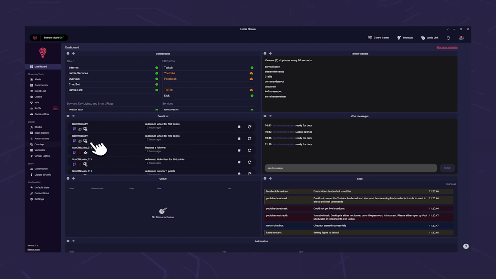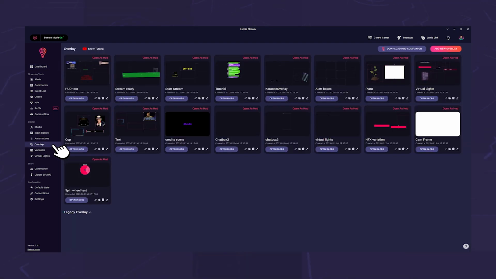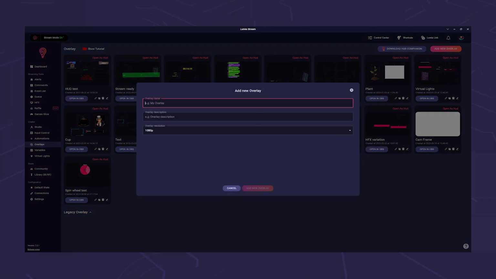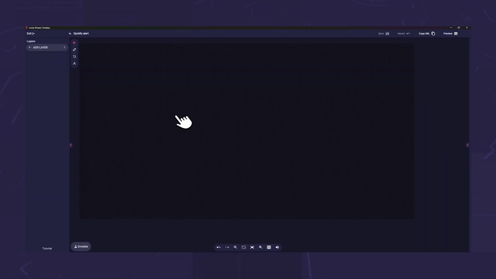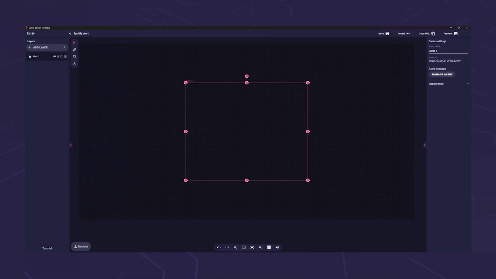So let's go to Overlays in the left sidebar. At the top right, we click on Add New Overlay. Give your overlay a name and set the resolution. Now click Add Layer on the left and select the Alert box under Alerts. The Alert box is a cool tool because you can easily combine all 100 plus alerts under one roof.